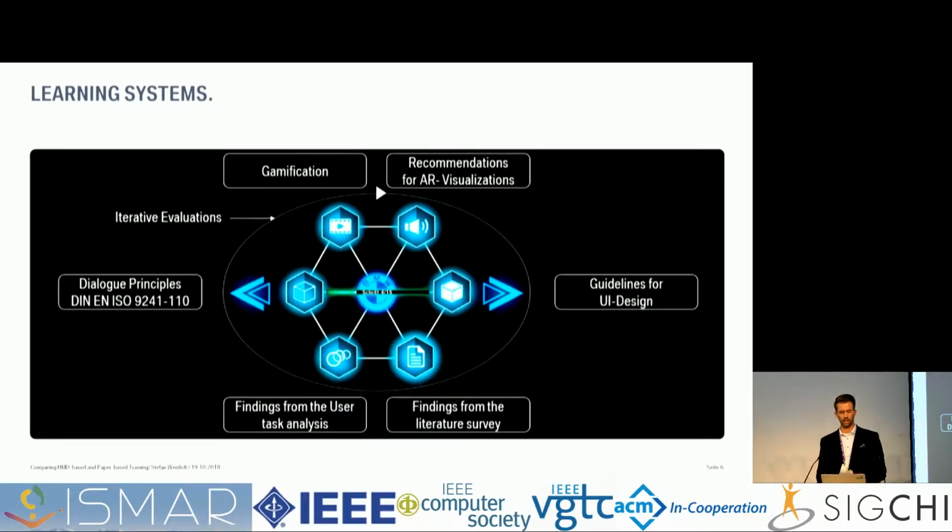Here on this slide you can see my multimodal user interface, which we developed through several iterative evaluations. For the design, we considered our findings from a user task analysis we performed at the beginning of our project, and findings from a literature survey. We also considered guidelines for UI design, such as the 8 golden rules of interface design and so on, dialogue principles, recommendations for gamification, and recommendations for AR visualization.